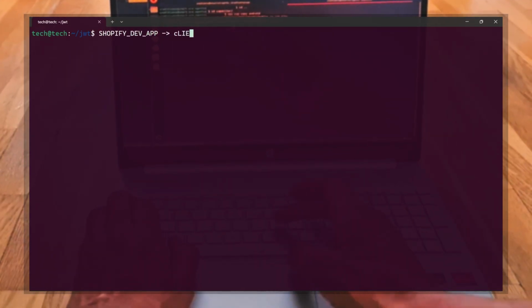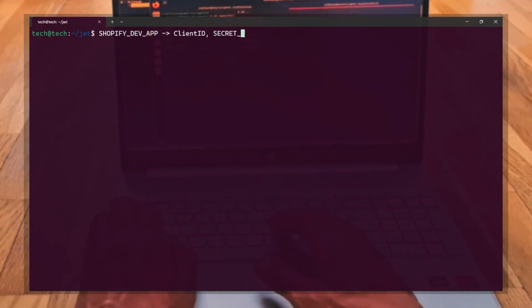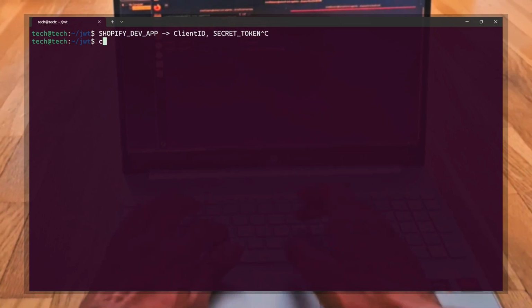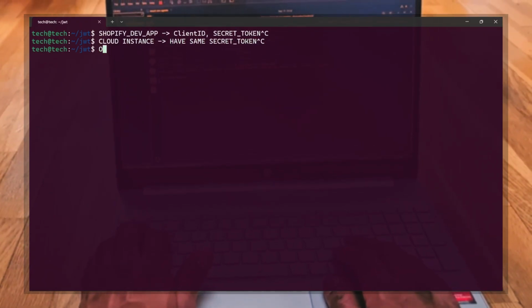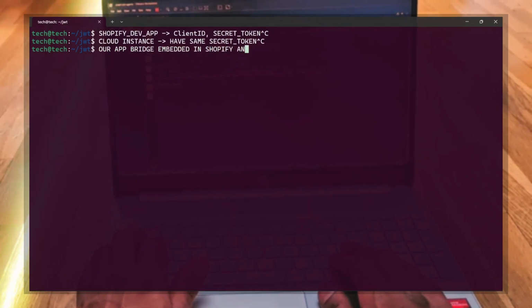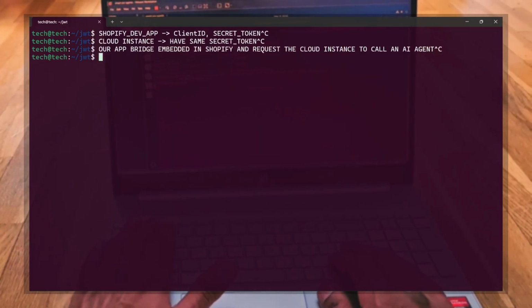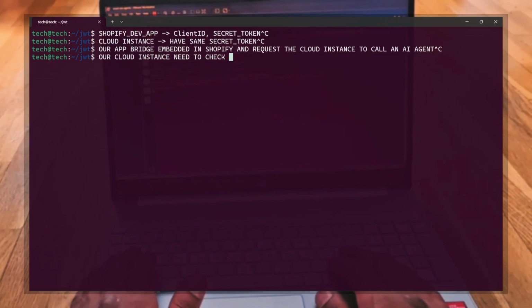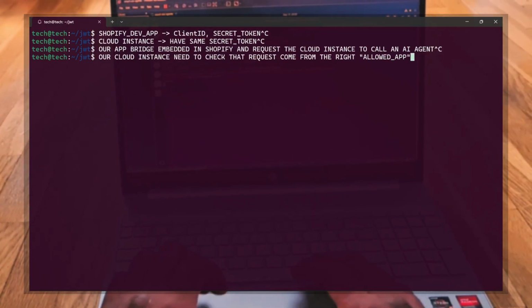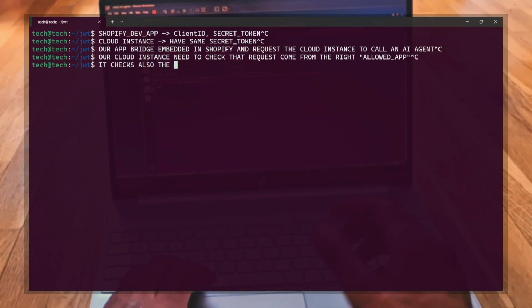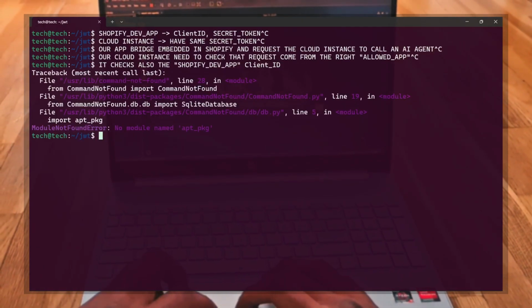So Shopify Dev App, that's where we're going to get the client ID and the secret token. On the cloud instance side, we will export that token as a secret, which will be encrypted there, or app bridge embedded in Shopify, and request the cloud instance to call an AI agent. Our cloud instance needs to check that the request comes from the right allowed app. That's an environment variable. It also checks the Shopify Dev App client ID, which will also be an environment variable.